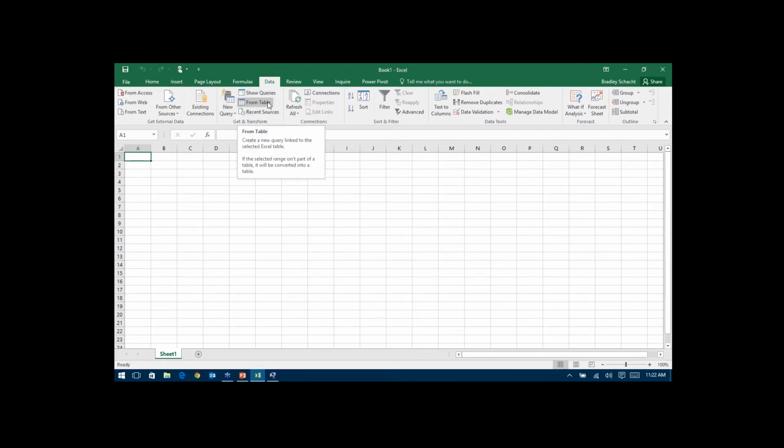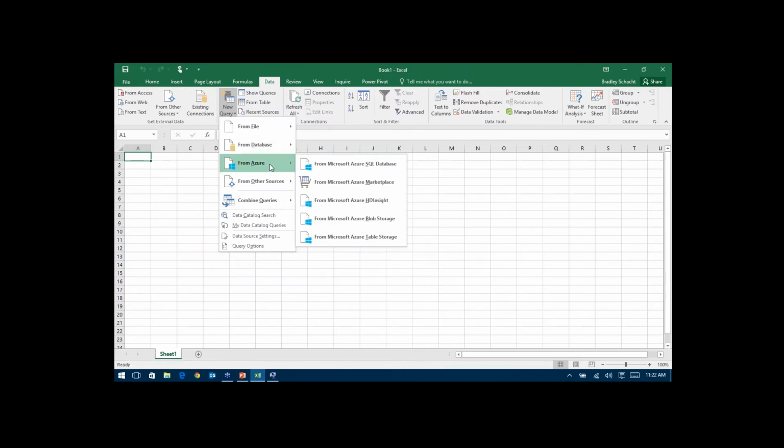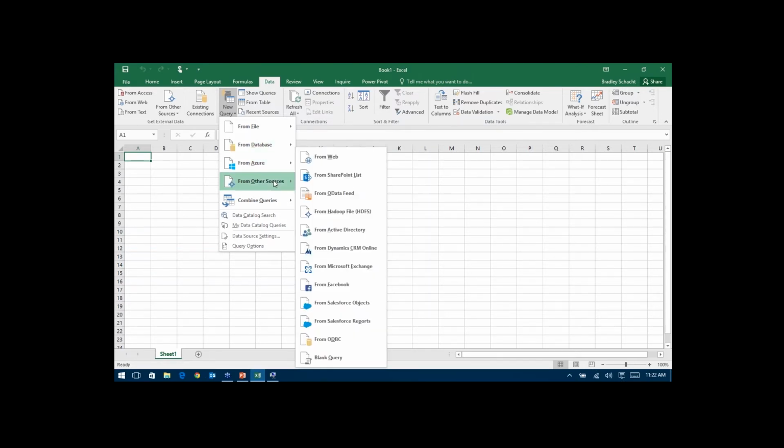Okay, so what we're going to do is take a look at some data across a couple of different sources today. I'm not going to pull any data in from a SQL Server database or anything like that. There are certainly options. If we go to New Query, From Database, there are all your database options, and From Azure, all your Azure options. From Other Data Sources gets you all the other stuff, like your Facebook and your Salesforce. What we're actually going to do is pull in some data from the web.